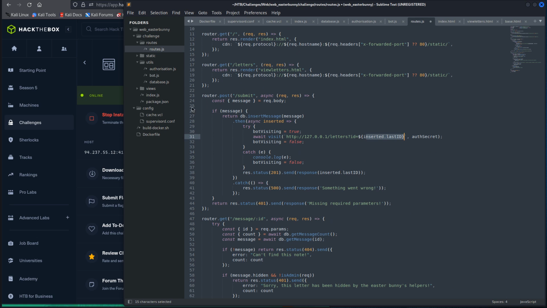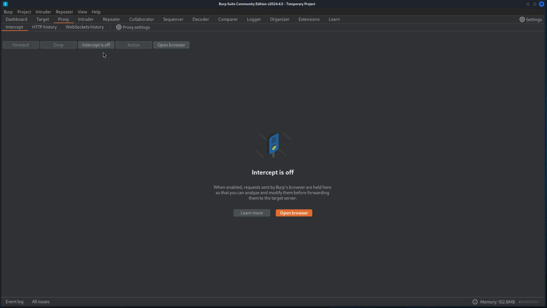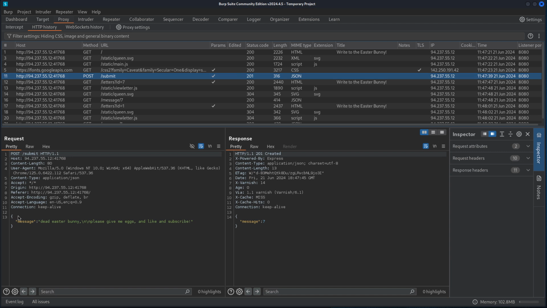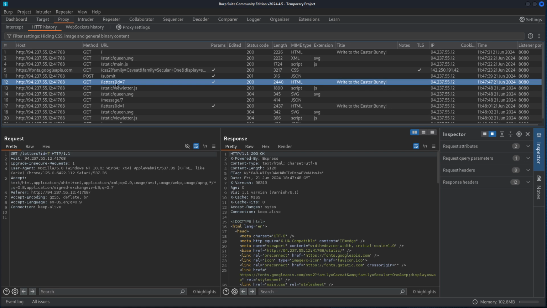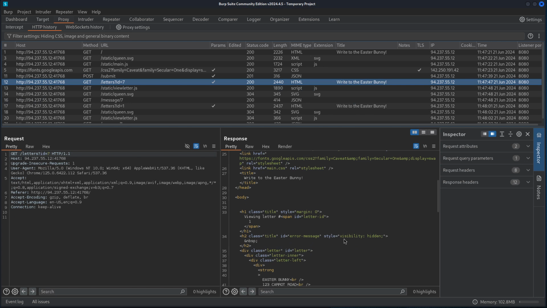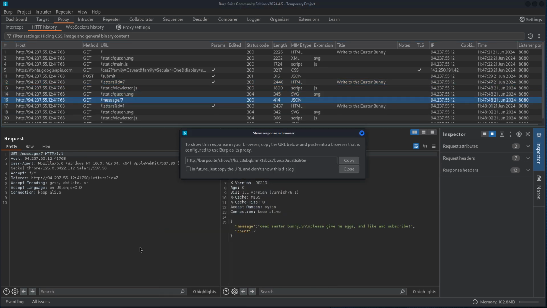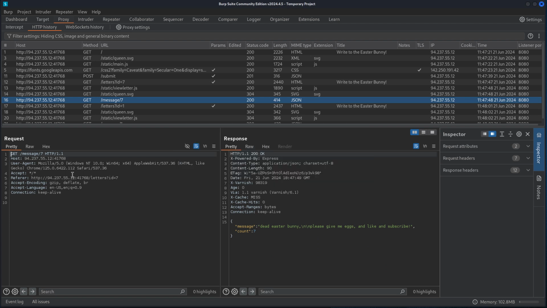But let's just look at our requests. If we look into Burp, all the requests that we made when we were looking at the site, we can see here was that POST request to submit, and here's that message we submitted. And then when we went to the letters page, there's obviously some JavaScript or something loading up, because then it went out and got message 7. So this is giving it that message.